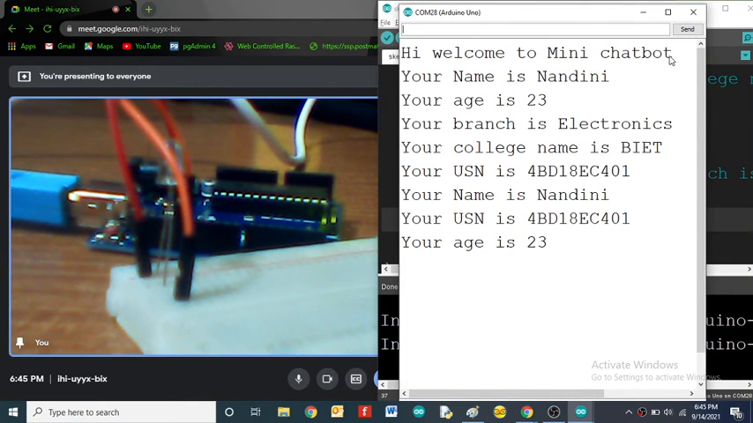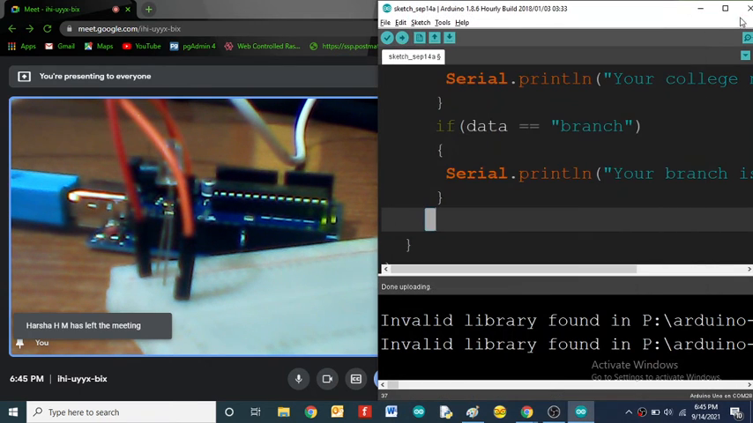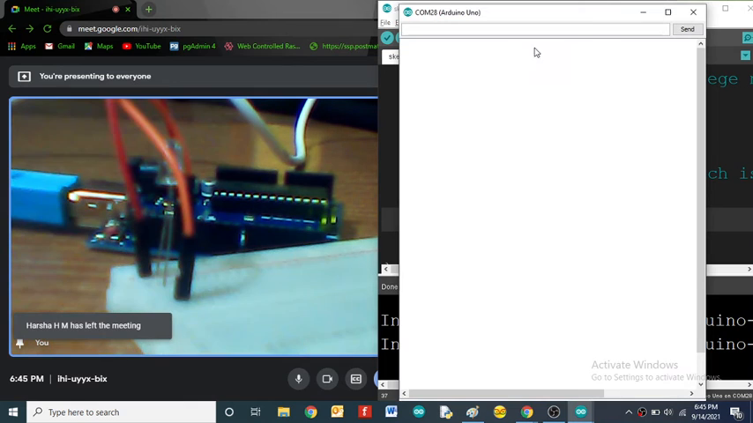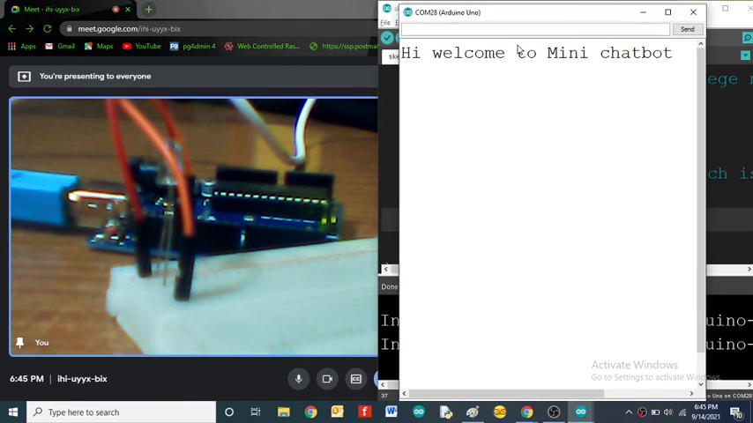Otherwise, instead of just printing "Hi, welcome to mini chatbot," you can display something like "Enter your name," so first it will ask the name, then it will ask your age. You can do it like that also. Just see this result. It only displays "Hi, welcome to mini chatbot," so we don't know how or what to enter. I'll show you again.